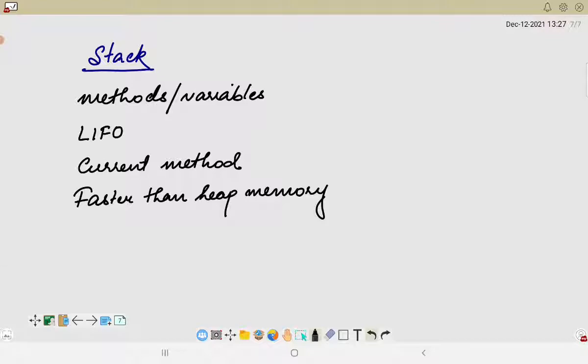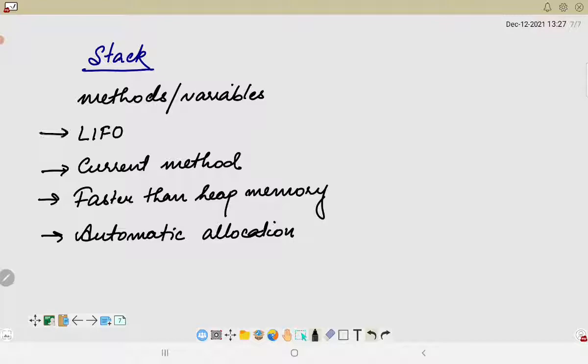Okay, so if we are considering allocation or deallocation, then it is automatically allocated, automatic allocation, and the automatic allocation happens when the method is called or returned. So the life of the stack is basically the current method. The current method execution would be comprising the stack memory.